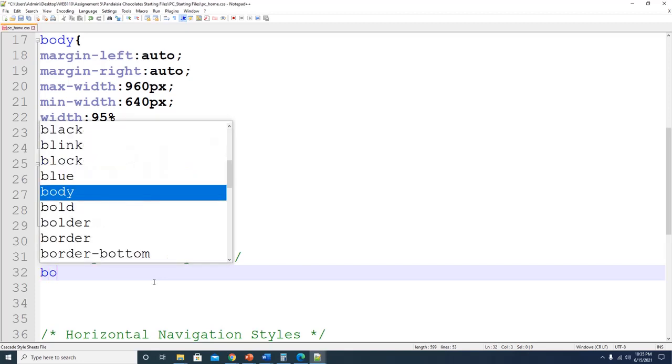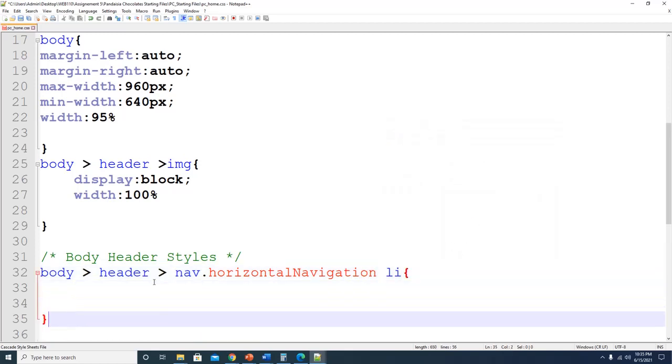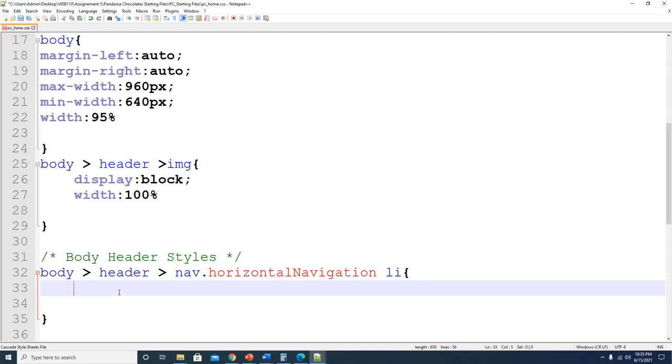And here we're gonna type body header nav, which is a tag, dot horizontal navigation, which stands for the class name, horizontal navigation, space li. Again, it's a contextual selector. I'm selecting the nav tag with the class name horizontal navigation, and I'm selecting a li list item inside it, and I'm setting the list item width to 20%.